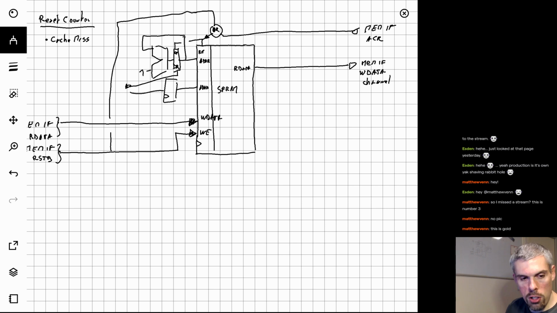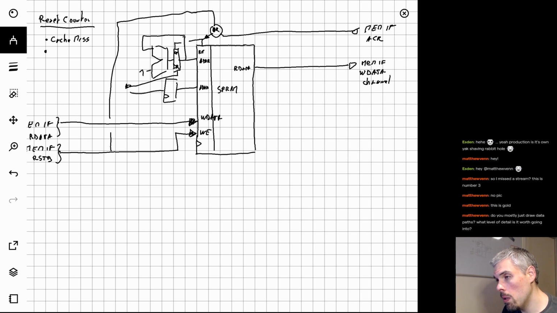So we reset it on a cache miss, because we know we're gonna need it. And when else would we reset it? We need to reset it when we're done flushing. So when we get the last ACK, the right ACK last.